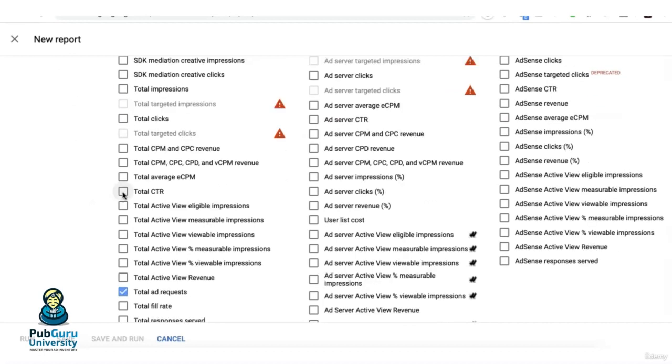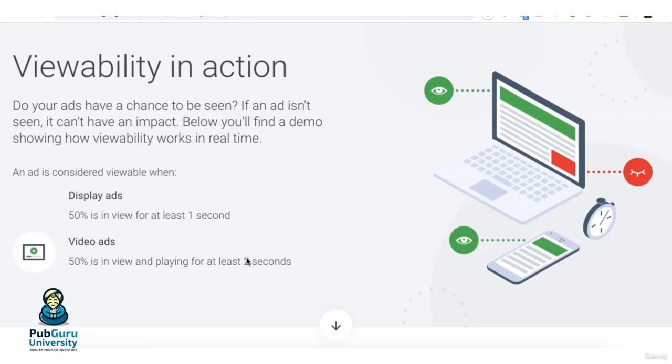Also pay attention to CTR, or click-through rate, to know the percentage of when your users actually clicked on your ads. And also the total active view percent viewable impressions. This tells you how viewable your ads are to the users. An ad is considered viewable if at least 50% is in view for 1 straight second, and for video ads, 50% should be in view and is playing for at least 2 seconds.